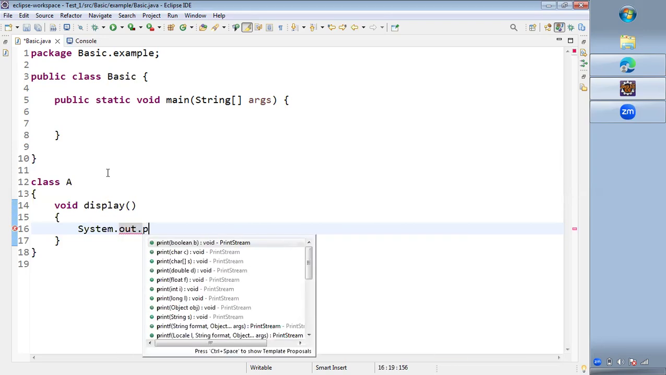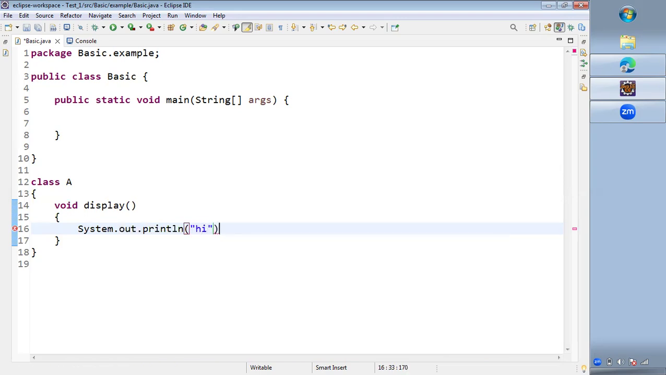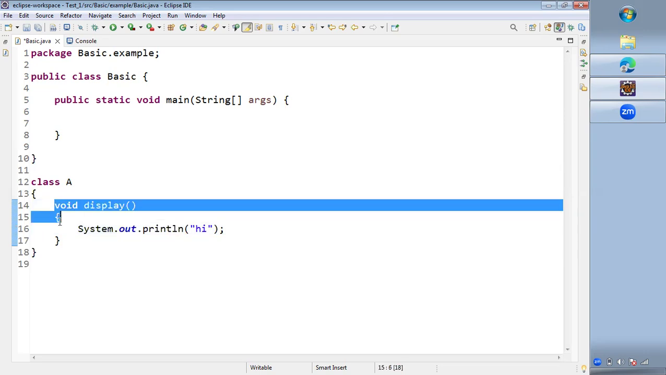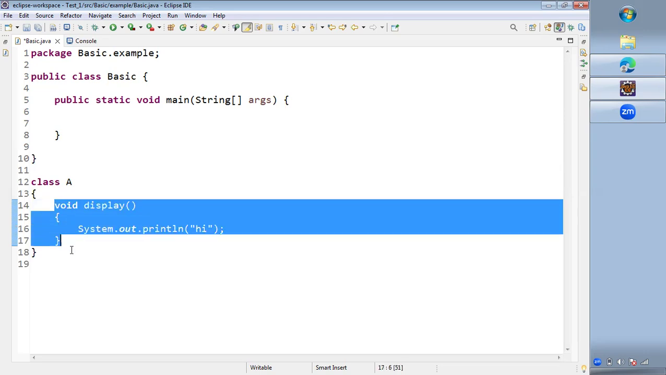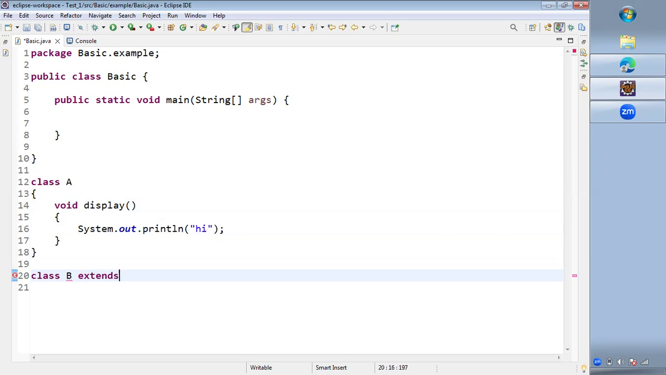So System.out.println I'm taking, and it prints hi on output screen. So when this method will be executed, it prints hi on output screen. Now let's take another class which we are going to make as child of class A. For that, we use extends keyword in Java. To make any class child of an existing class, we use extends keyword beside the newly created class, followed by the already existing class name. So here class B extends A.